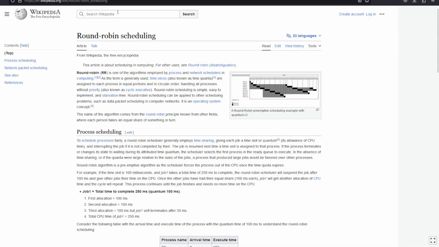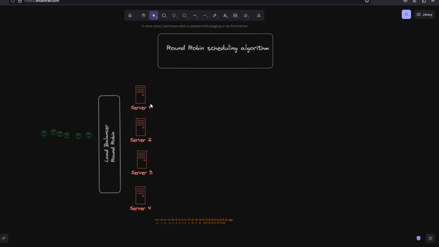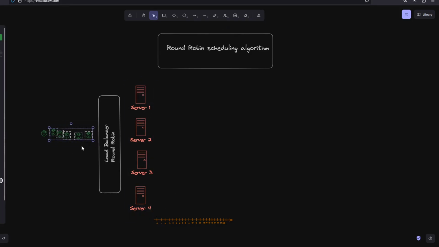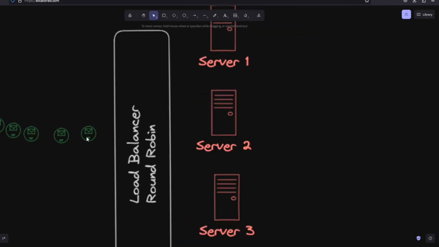Today we are going to discuss round-robin algorithm and write a load balancer for a cluster of servers. First, let's create a diagram to visualize what exactly we're trying to do. So we have a cluster of 4 servers, some requests that are waiting to be processed, and a load balancer that we're gonna design. So we assume that all the servers are available.